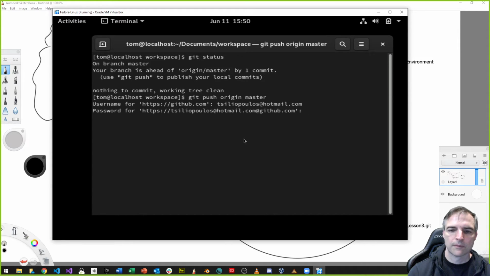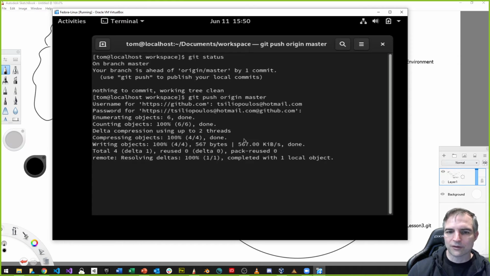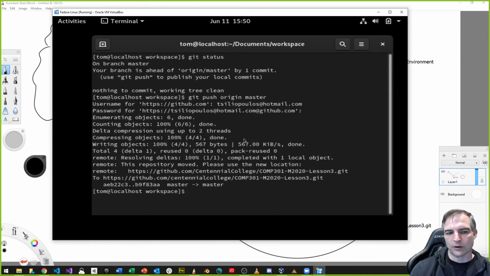That's my username, my password. Oh, I keep forgetting my password. And if I did it properly, it's going to push everything else up to the origin. So the origin remote, which is my branch. Notice it says exactly what I said. This is the actual remote to github.com.